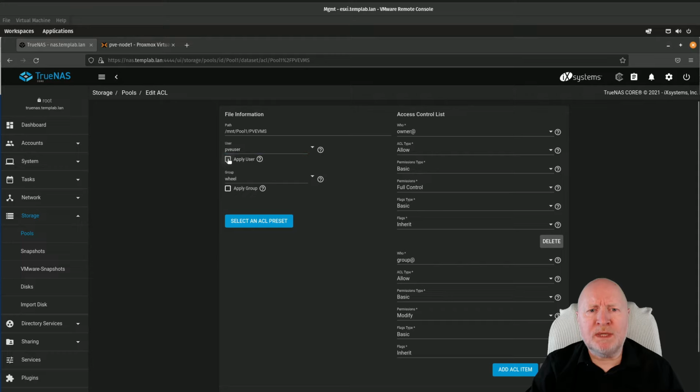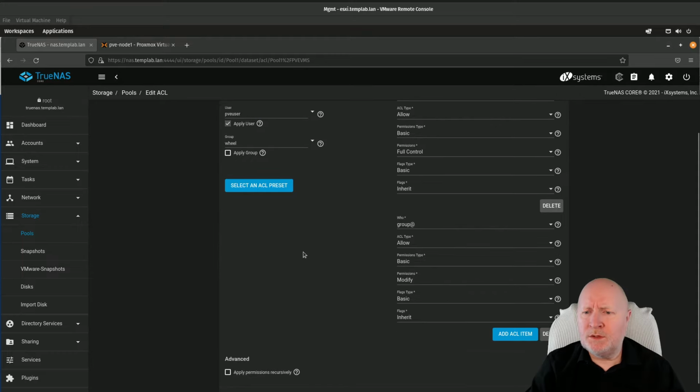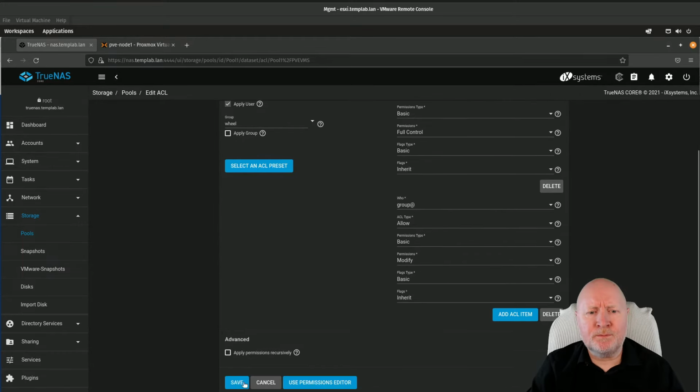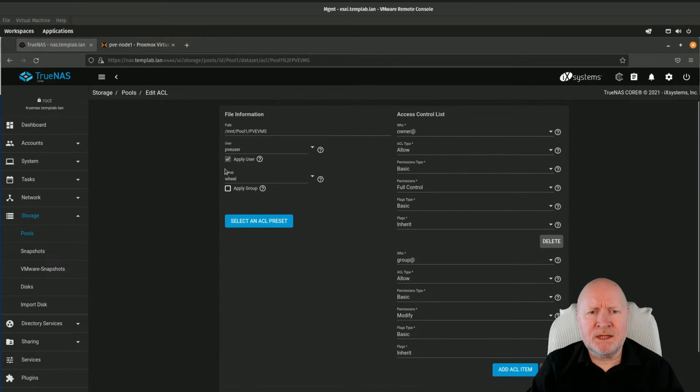And I need to tick that box Apply User, because there is a button down here to save the changes, but unless you tick the box, this doesn't apply. The reason being is that it can have significant impact if you change permissions in a folder. All of a sudden you might lock people out. So it's an extra step just to make sure you do actually want to make the change. And it's the same for the group as well.